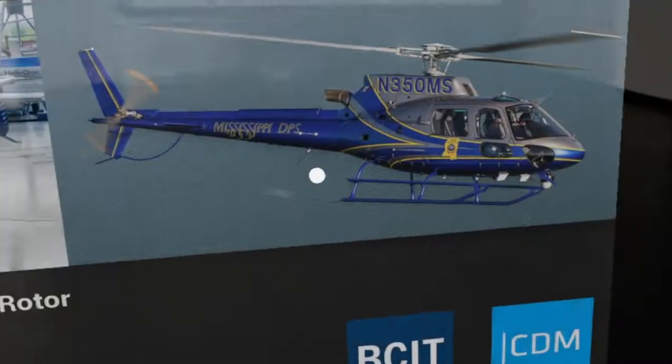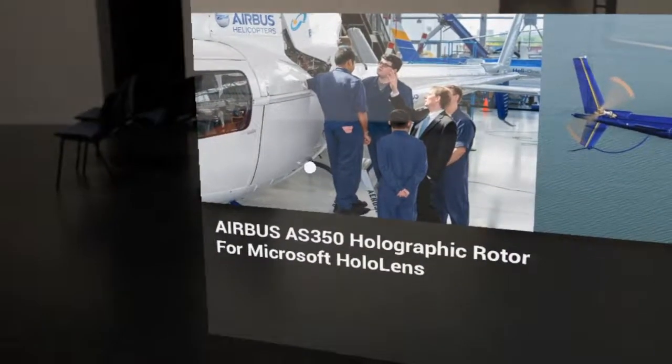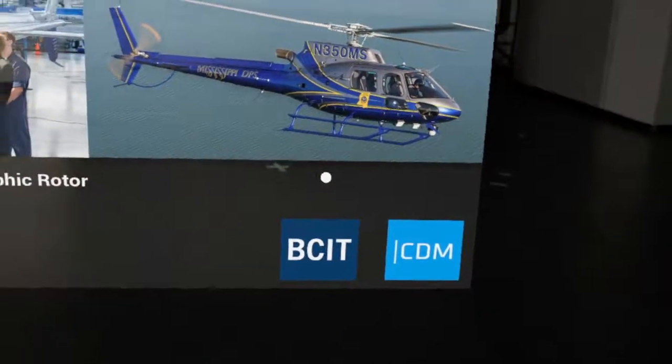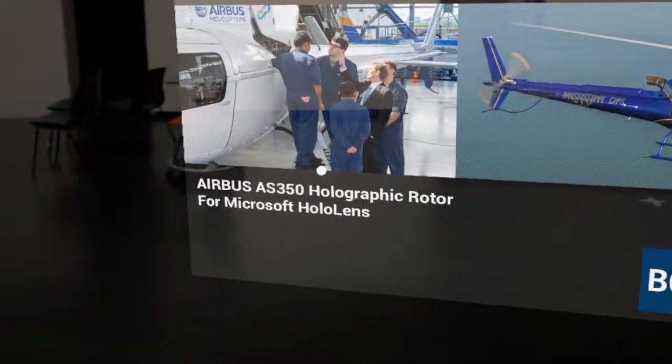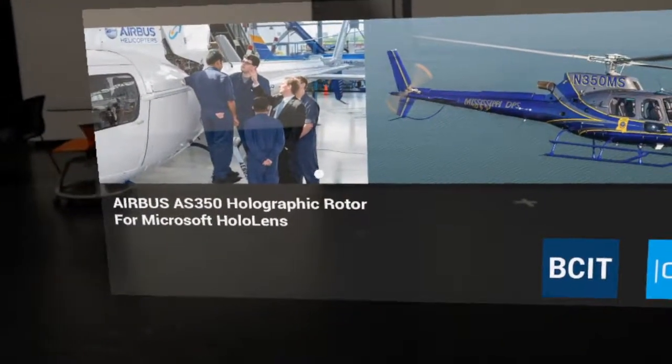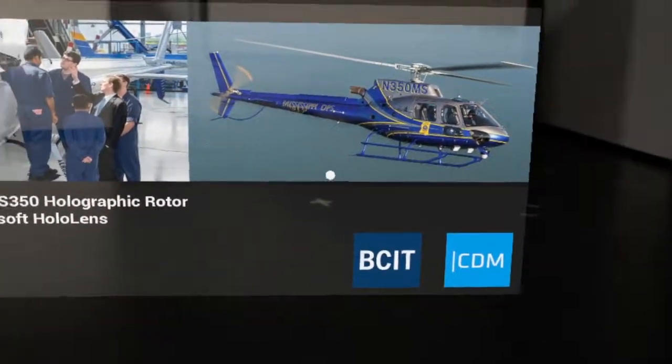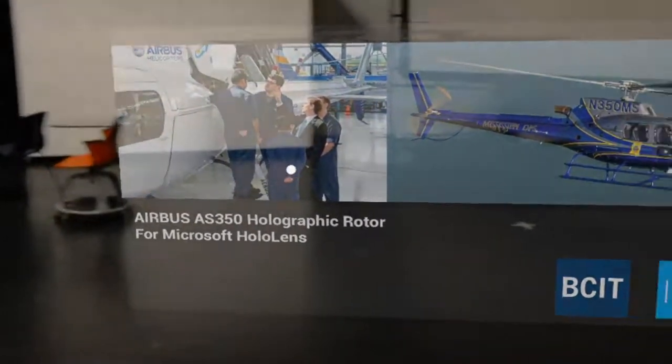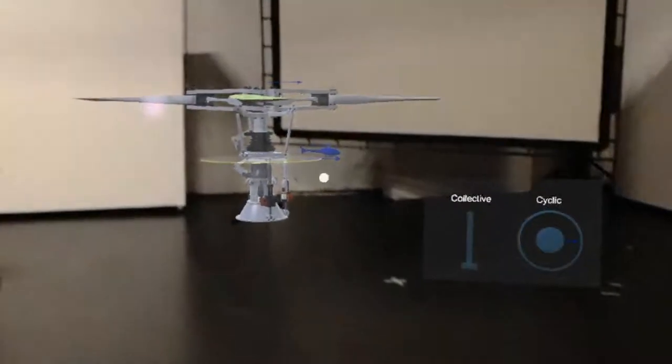Welcome to the Airbus AS350 helicopter rotor head simulation. This application is part of a larger BCIT project titled Effective Mixed Reality Practices for Teaching and Learning. The application was created in partnership with BCIT and the Center for Digital Media.